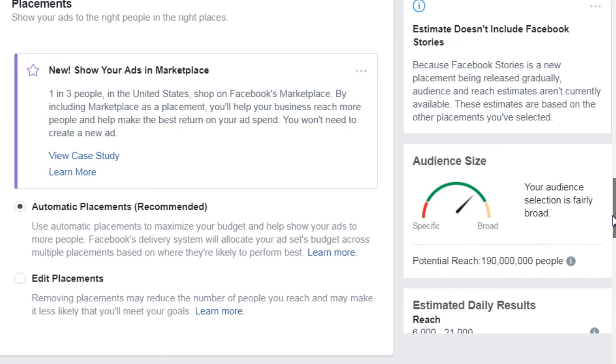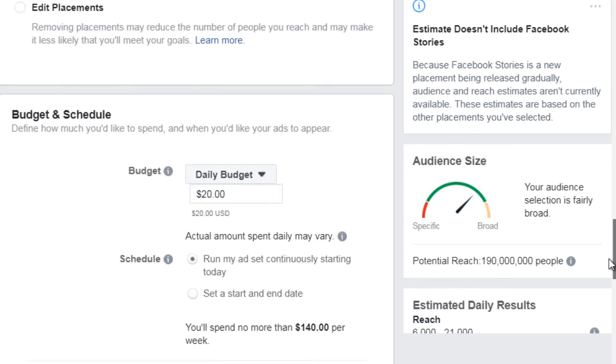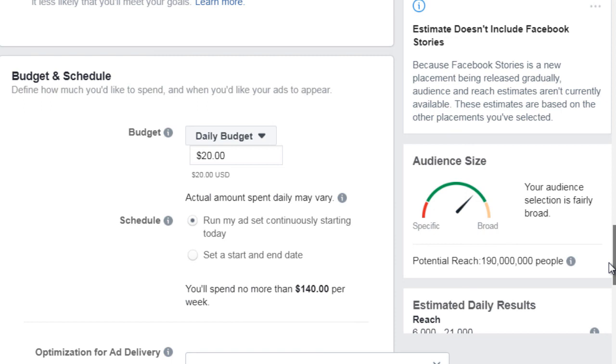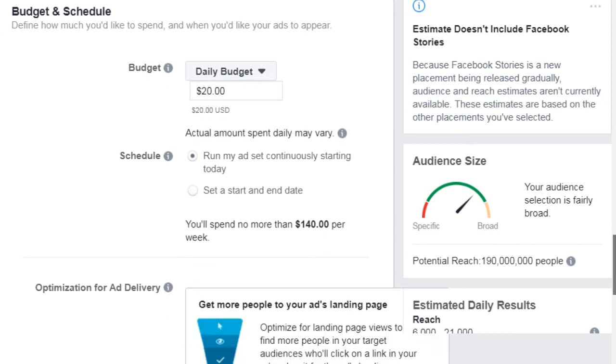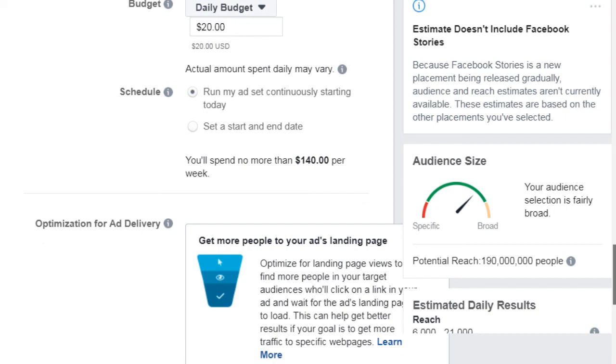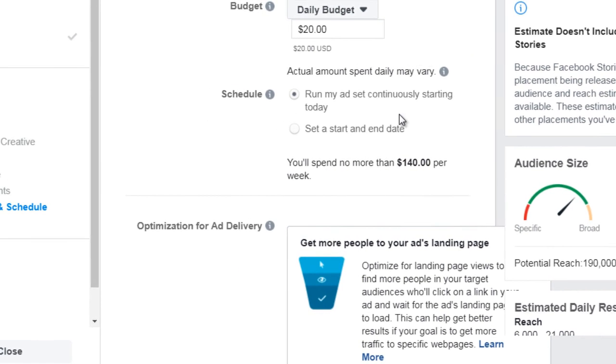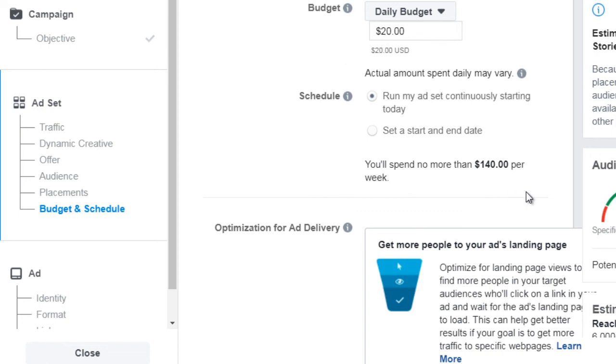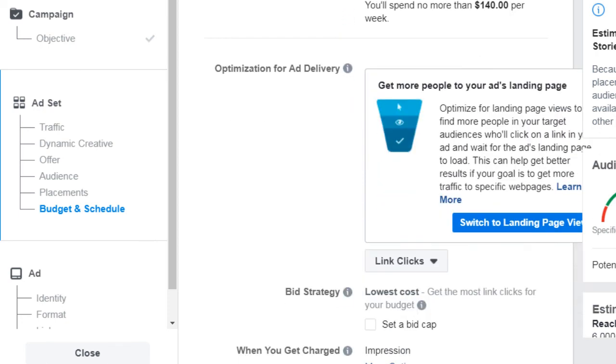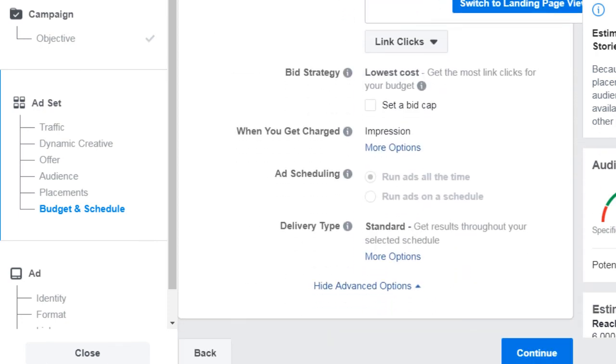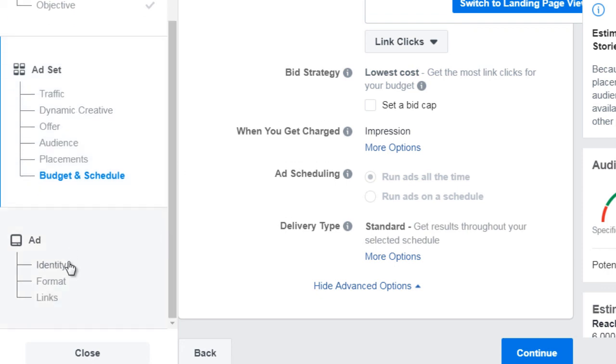And then, of course, you have placements. We just choose automatic, and then the daily budget, usually a good start is $5. You can run the ad set continuously starting today, or you can set a start date and an end date. And there we go. So all the ad set level is focused on custom audiences, the targeting, and all of that. And then of course, when we move to the ad level, that is when we begin to create the ads, the graphics, and all of that.